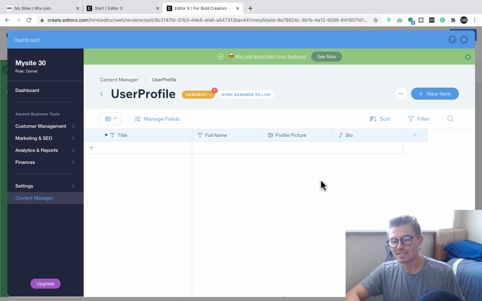Then once we've got that set, you now have a database, a Wix Code database created here in Editor X.